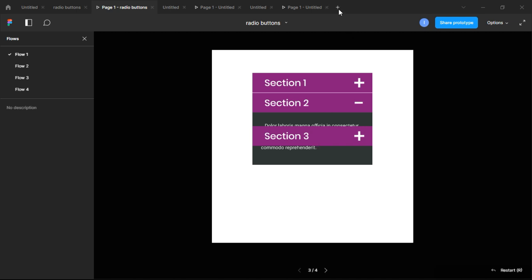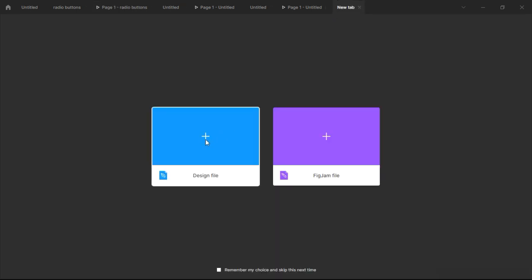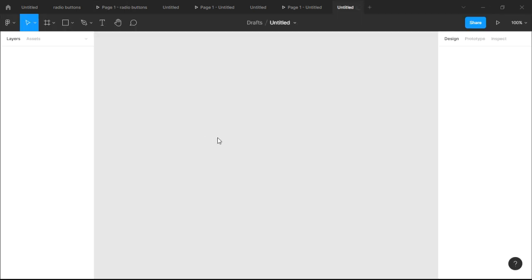Alright, so we're going to create a new project. Just click on plus, new design file. Alright, so we're gonna name our project Accordion menu.